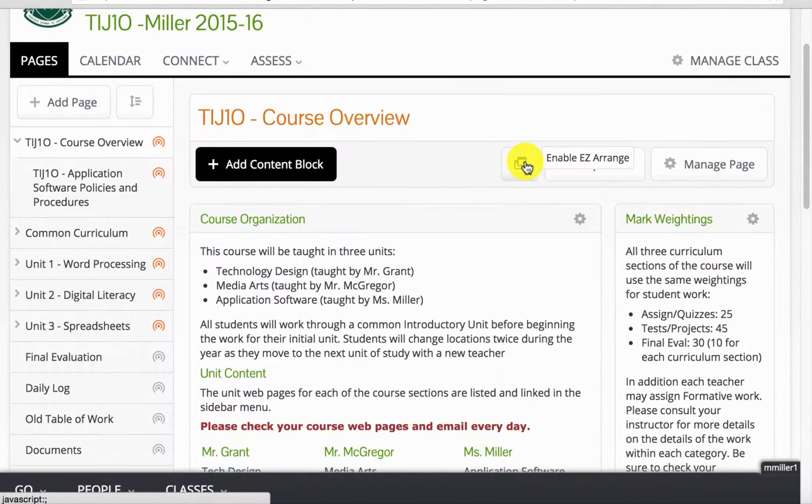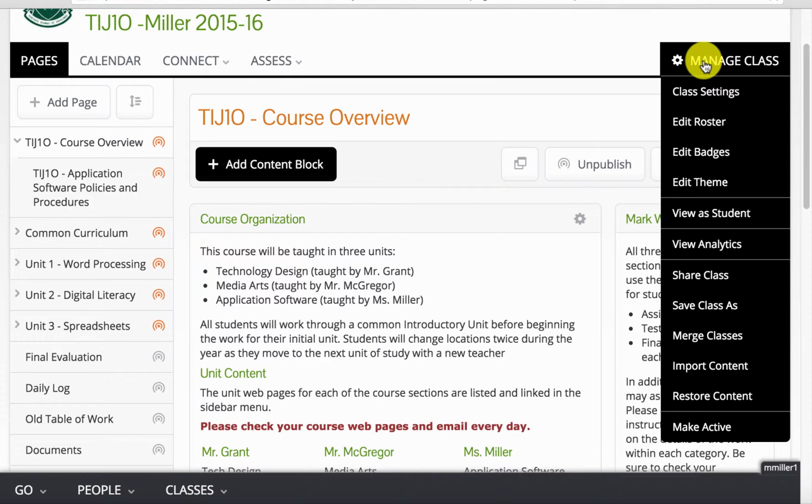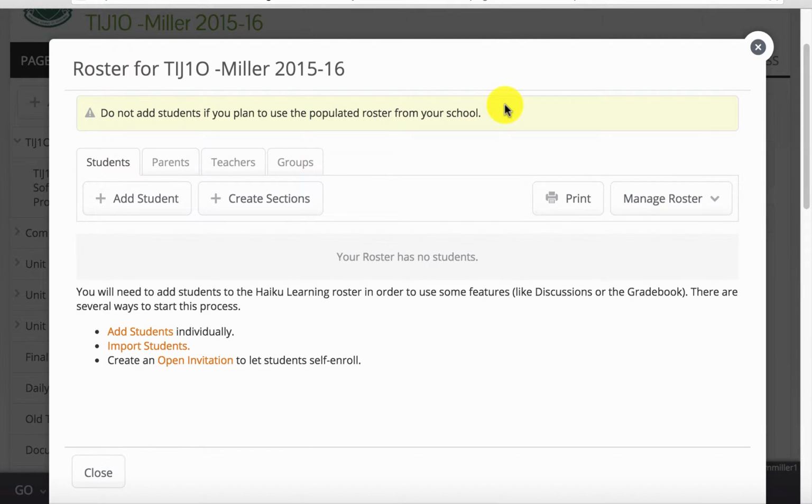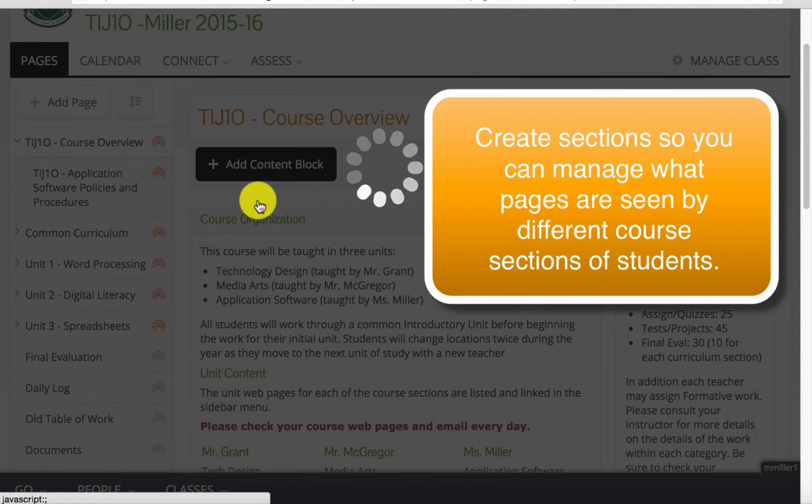One of the things I'm going to need to do for this page is make sure I have the right rosters in here. So I'm going to go over to Manage Class, Edit Roster. Even though I did have multiple sections in the page from last year, those have gone because when you make a copy, it removes references to previous rosters. So I'm going to create sections.